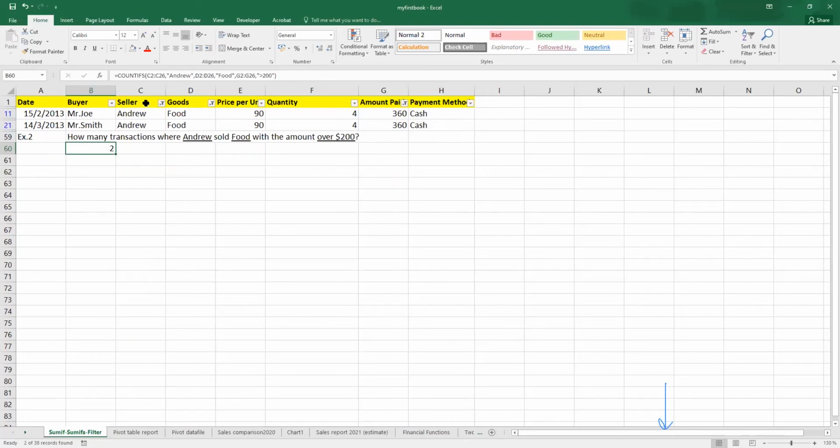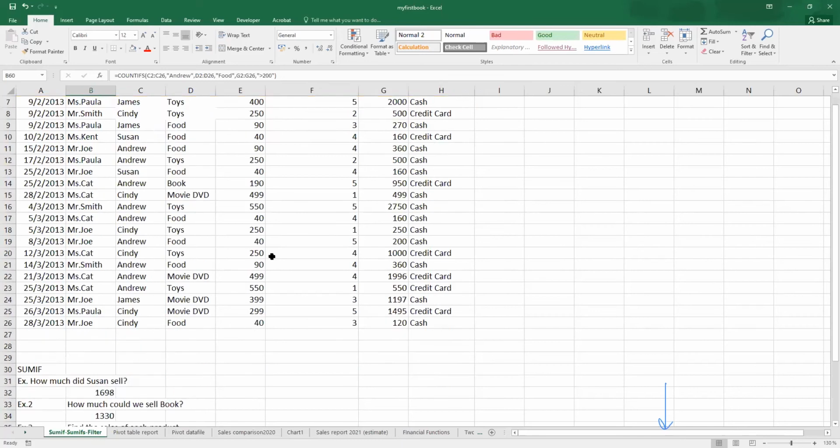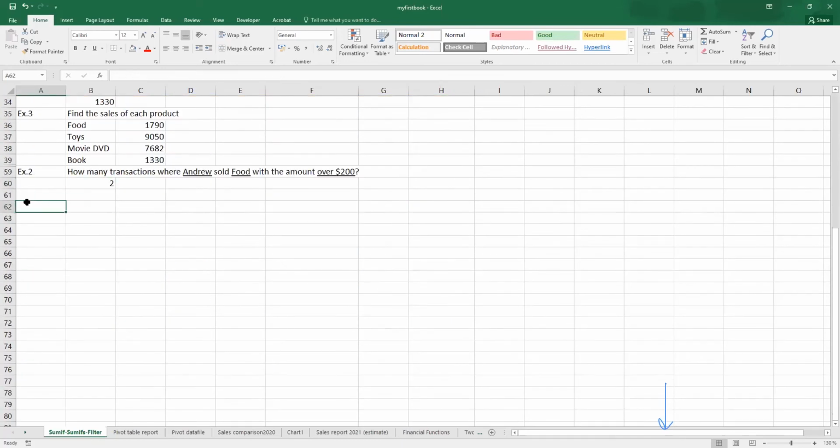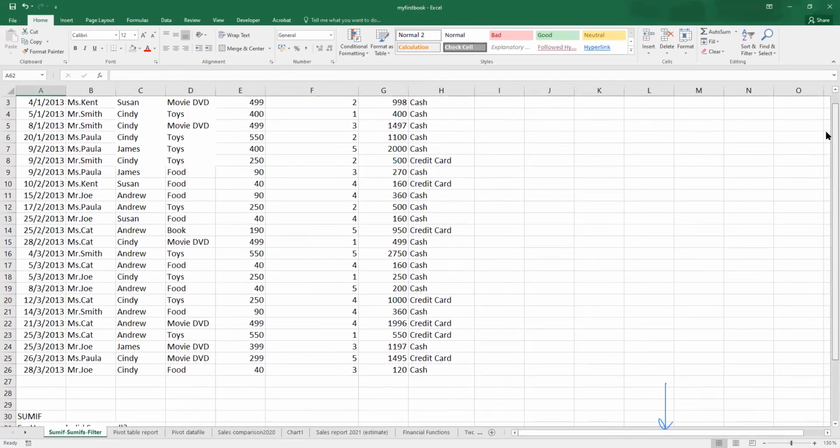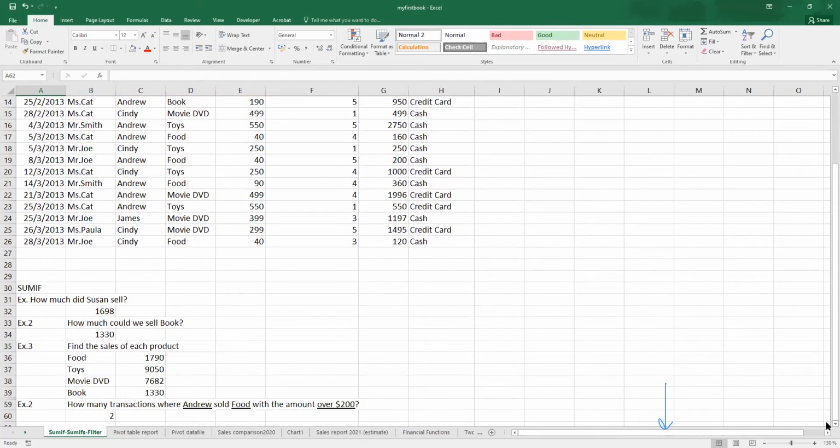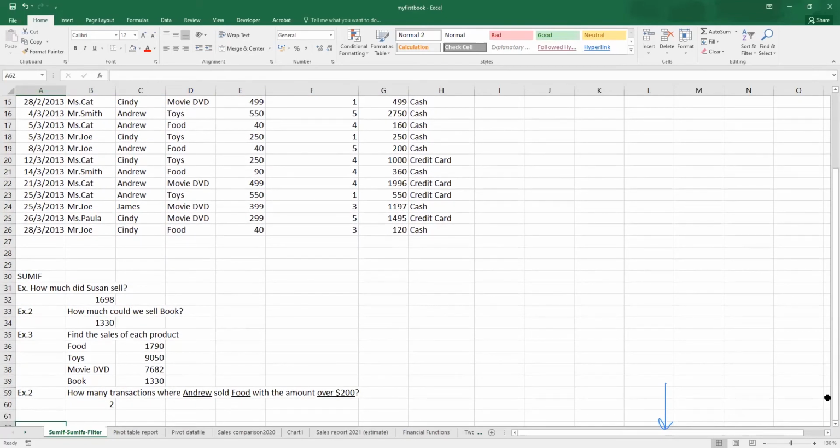Okay, up to this point, do we have any questions for COUNTIFS? If you don't have any questions, we will continue with another function that you should know. We don't use this sample data straight away. I have to create the basic sample data first before we come back to use this original data.